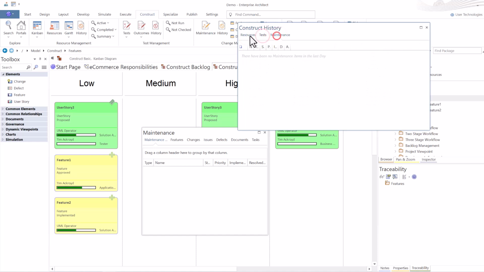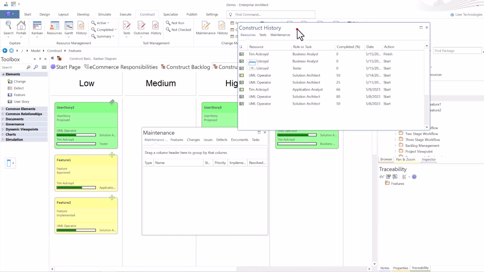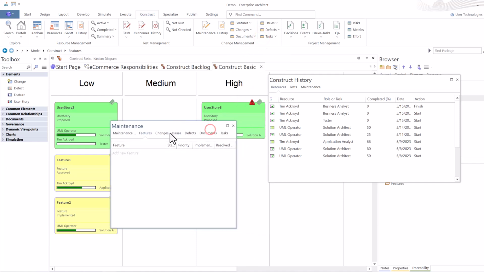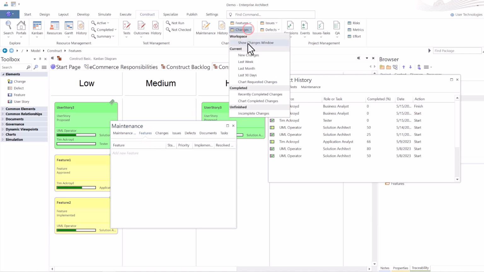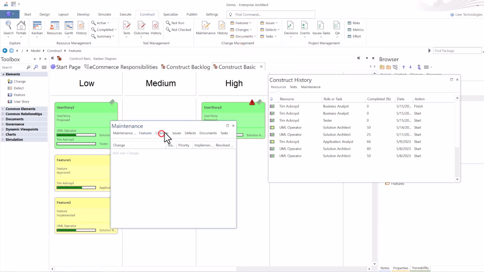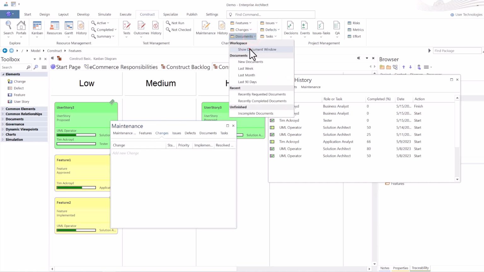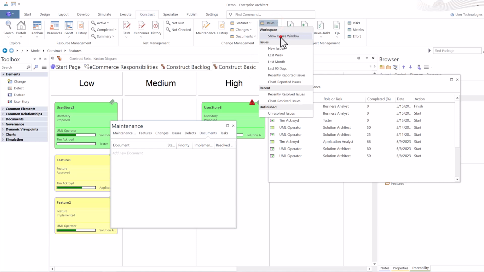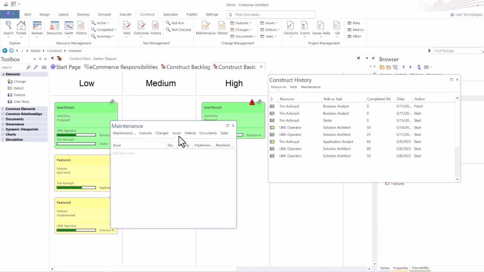There's no test or maintenance going on right now, so there's nothing to expose or report on. Right? Features, show features window. So that zoomed right in on the maintenance window, went right to the features tab. Changes, show change workflow, went right to the change tab in the maintenance window. Document, show document window, went right to the document tab in the maintenance window.